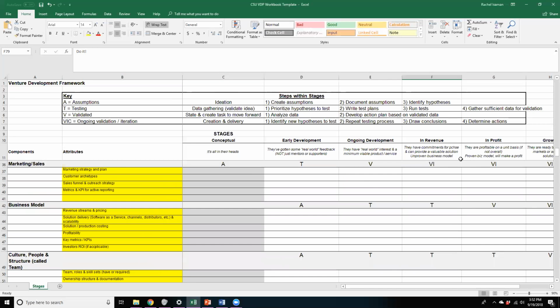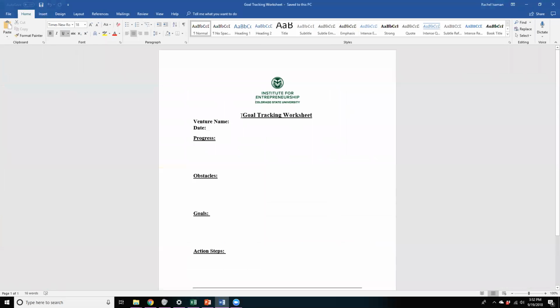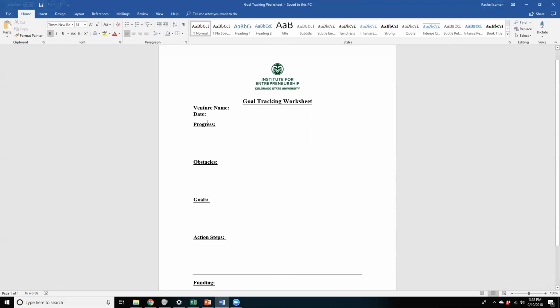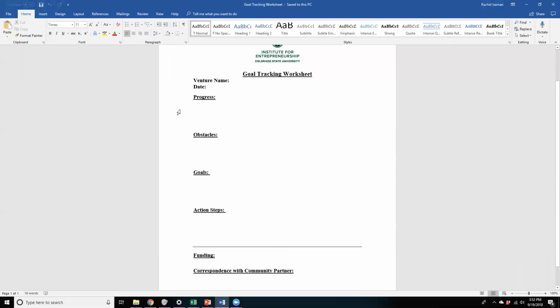Now, in addition, this is your mentor interface, and I would like to show you the two additional documents that the student companies will have to work on throughout the process that will accompany your venture development. That VDP stands for Venture Development Platform. So the first thing that they'll get is our goal tracking worksheet. It's very simple: venture name, date. They list their progress that they've made to date, certain obstacles that they've come across, potential goals based off of the progress and obstacles that they'd like to achieve.